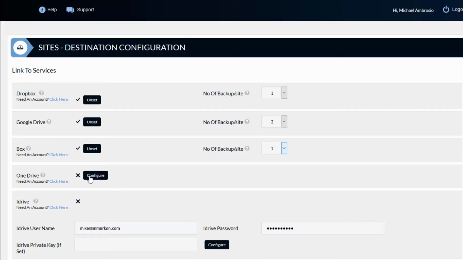OneDrive, which is basically Microsoft. This one's probably the easiest of the bunch. You click configure, and like magic, you're already set. Set your number of backups.